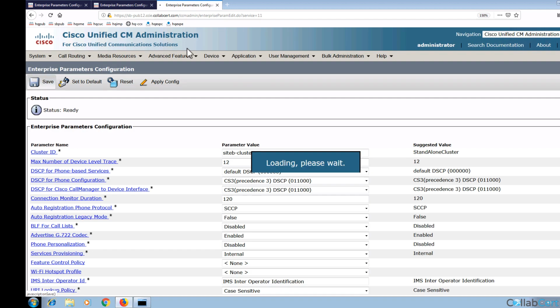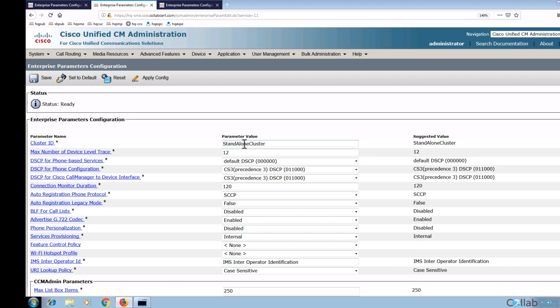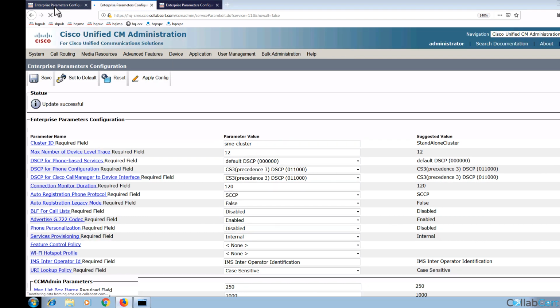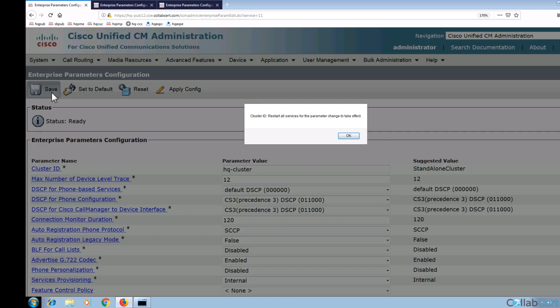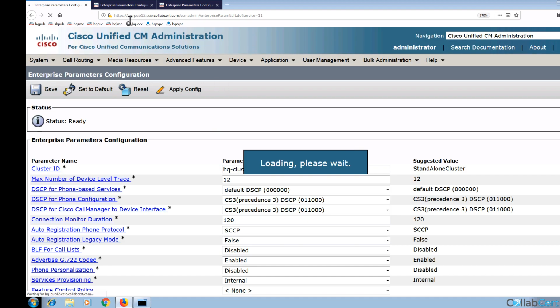Okay, and then I'm going to repeat those tasks on the SME dash cluster. Again, something wrong with my keyboard here, clearly not the user of it. SME cluster, and now let's go back to the HQ and put in HQ dash cluster. It says you got to restart services. You don't need to, not in this case. Third time's a charm, got it perfect there. Okay, so the enterprise parameters are being changed.